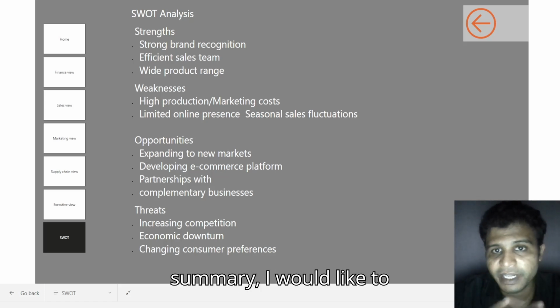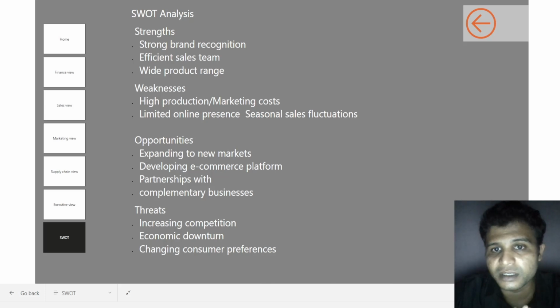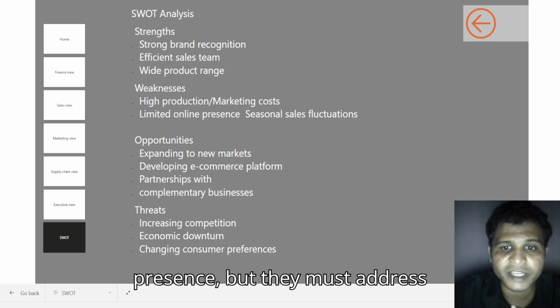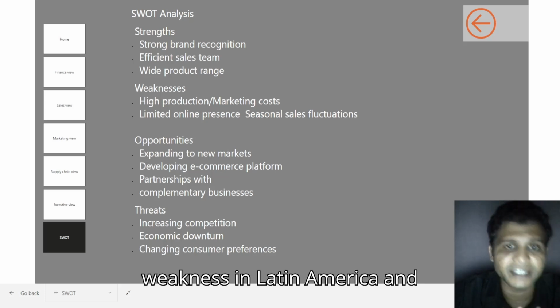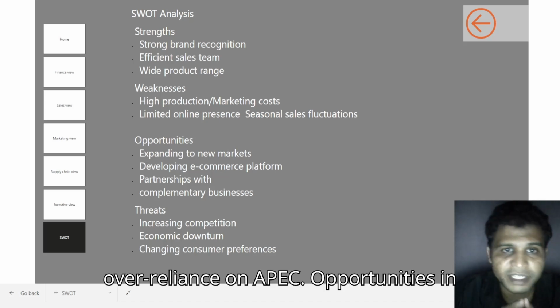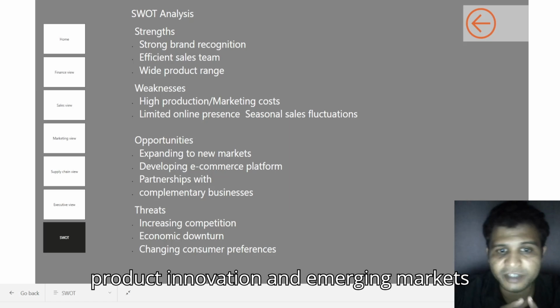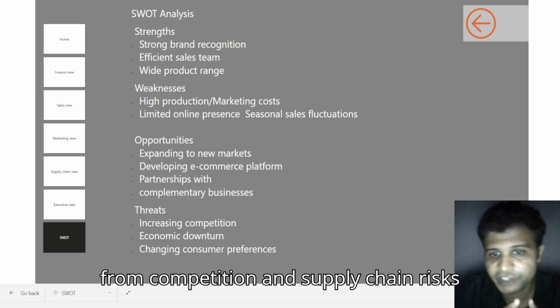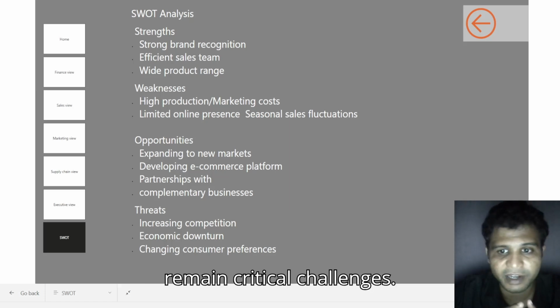In summary, I would like to say that Atliq's strength lies in APAC growth and global market presence, but they must address weakness in Latin America and over-reliance on APAC. Opportunities in product innovation and emerging markets can help them grow further, but threats from competition and supply chain risks remain critical challenges.